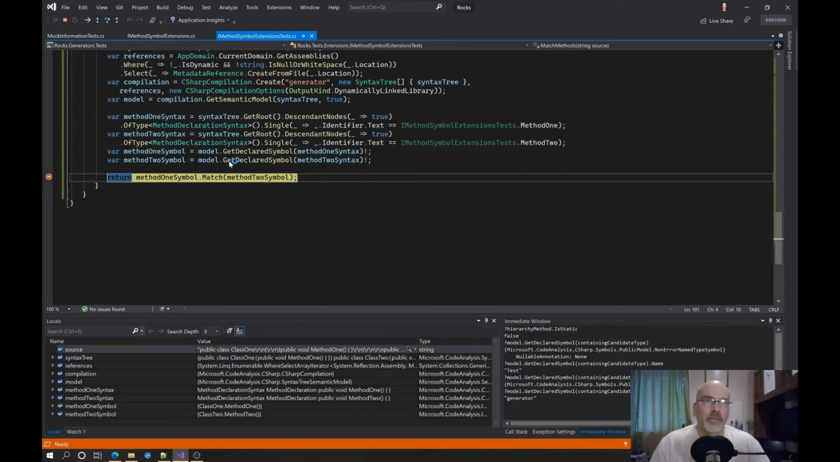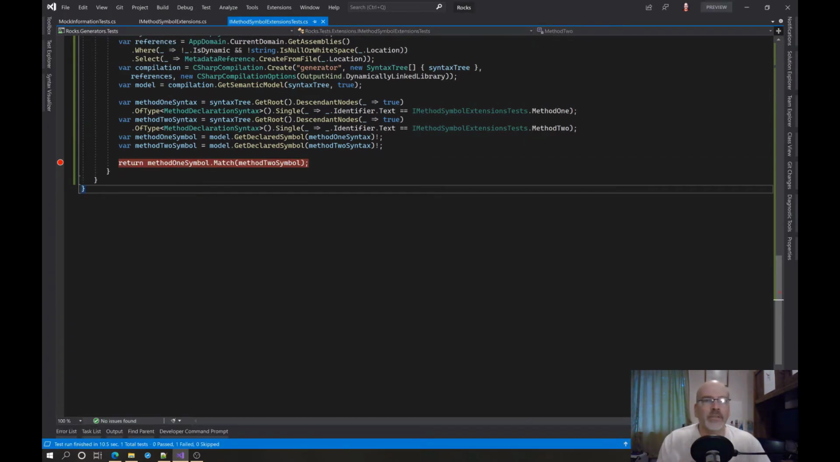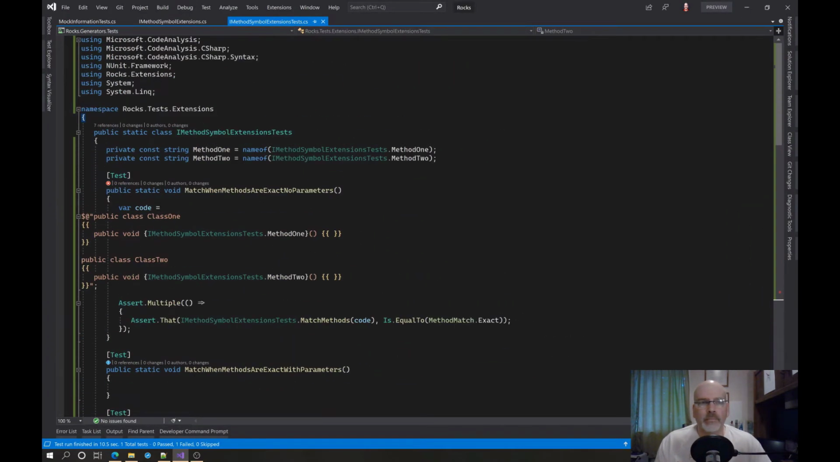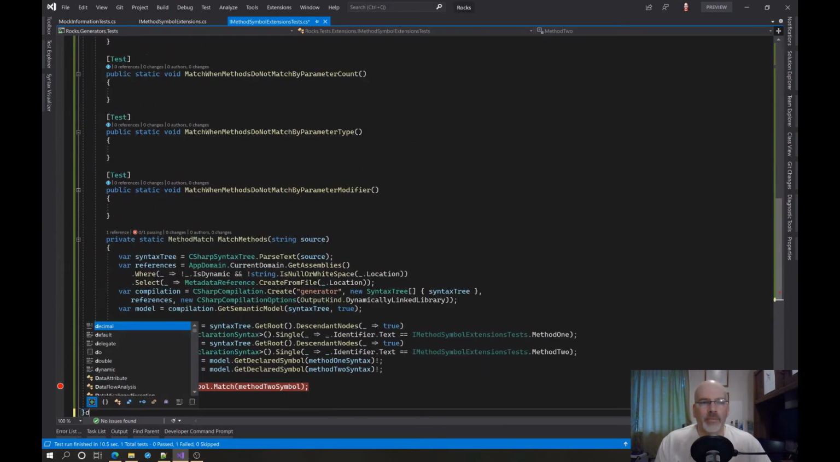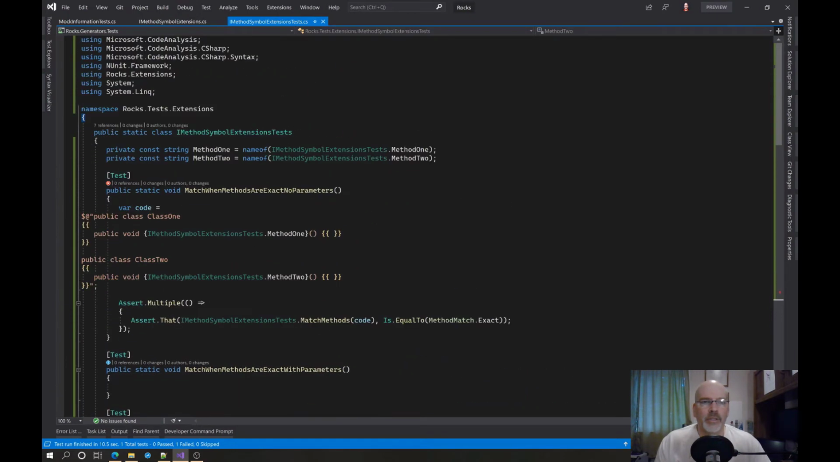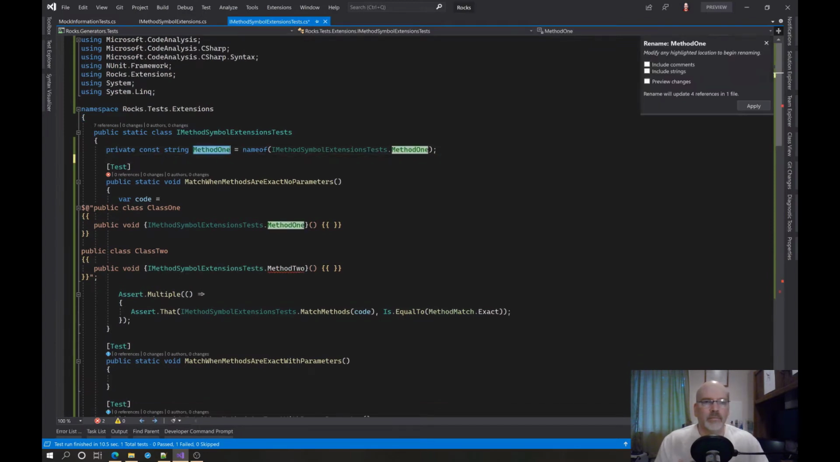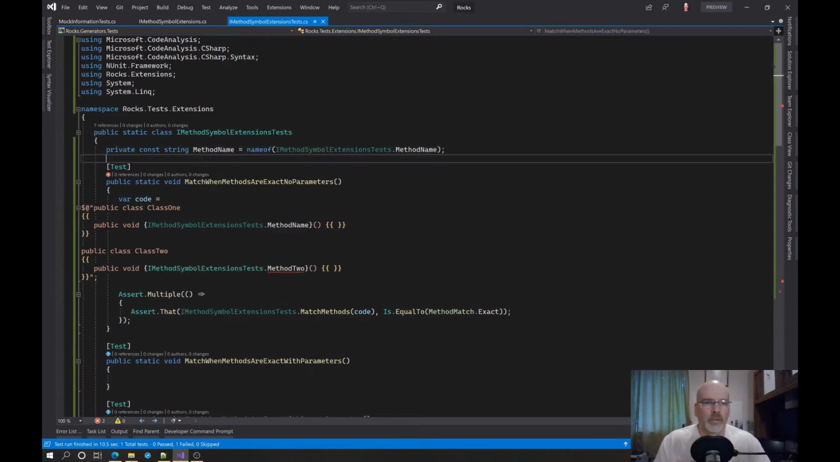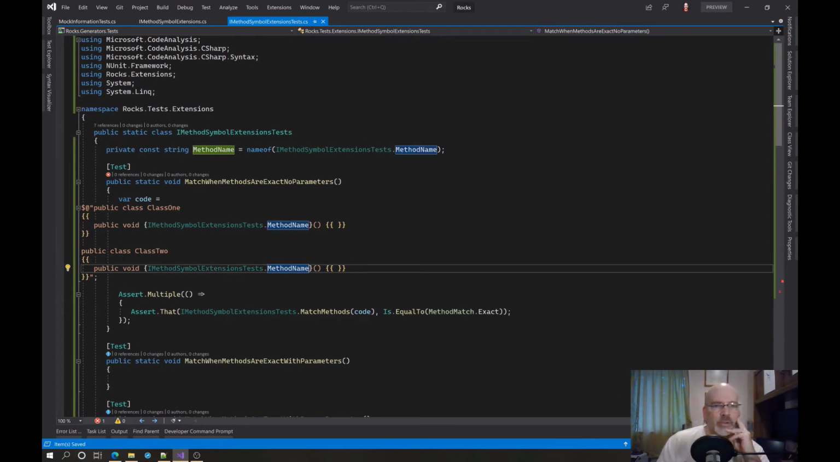Actually, those two could be in the same class. It doesn't matter because they have different names. Oh, hi, yes, they have to have the same name. Duh, I'm a moron. Method name. So this also has to be name. Of course, this leads to a conundrum now.